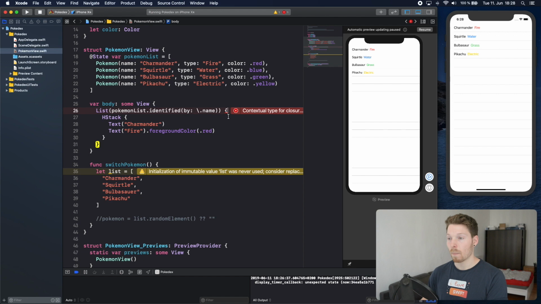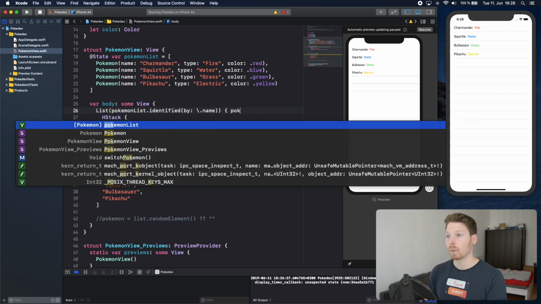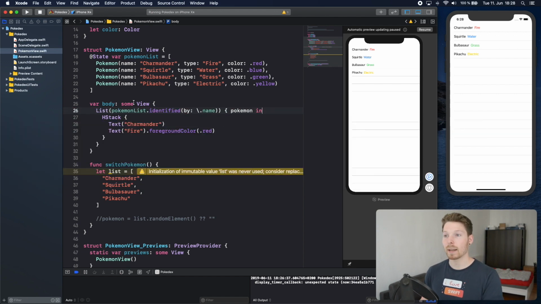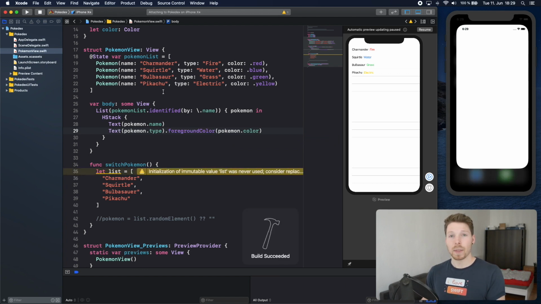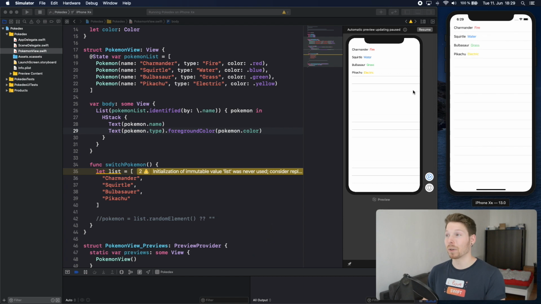And then for each Pokemon in that array, we're saying render an H stack with Pokemon.name and then Pokemon.type and ultimately Pokemon.color. Now, when we run this simulator, we will see that everything still looks the same because it still works. We're rendering for each Pokemon instance the name and the type. Squirtle, Bulbasaur, Grass, Pikachu, Electric.